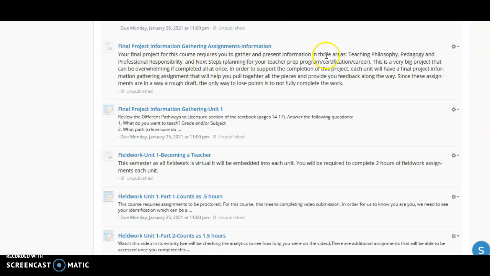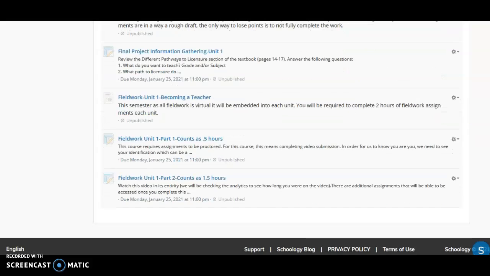Then, as all fieldwork is online this semester, you have your fieldwork for each unit. This unit has 2 assignments, one of them submitting your ID so that I can do recognition in the future. And then the second piece is watching the video and doing a summary of that video, and that counts as 1.5 hours.